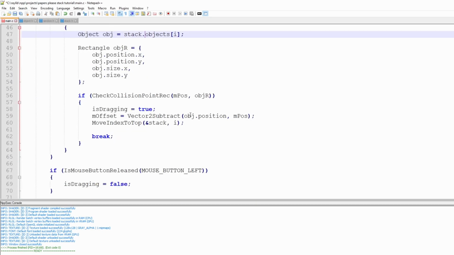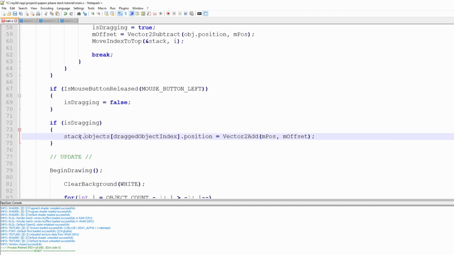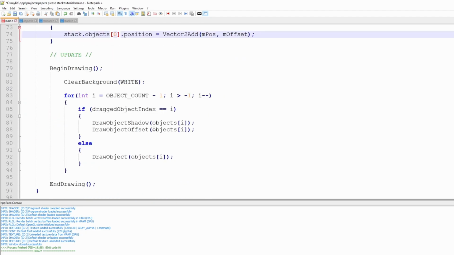Do it here. Stack objects, dragged object index. So here we just put 0, because the thing at the top is always going to be the thing. And then here we just say if is dragging and I equals 0, then we do this. So this is almost never going to happen. Like, is dragging will be false and it'll skip, or I is not 0 will be false.